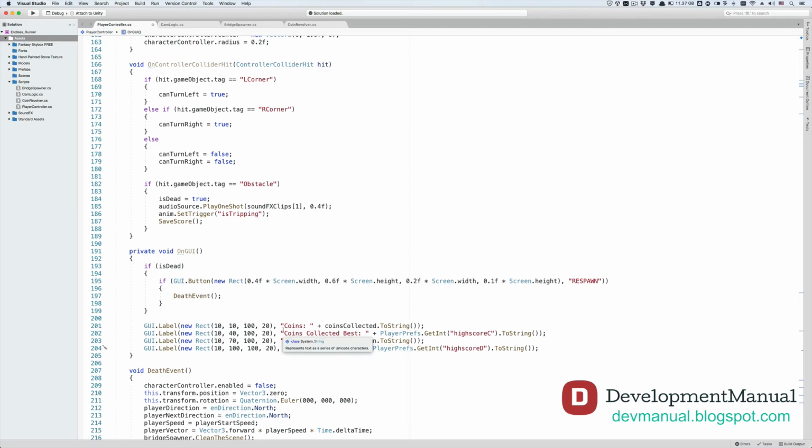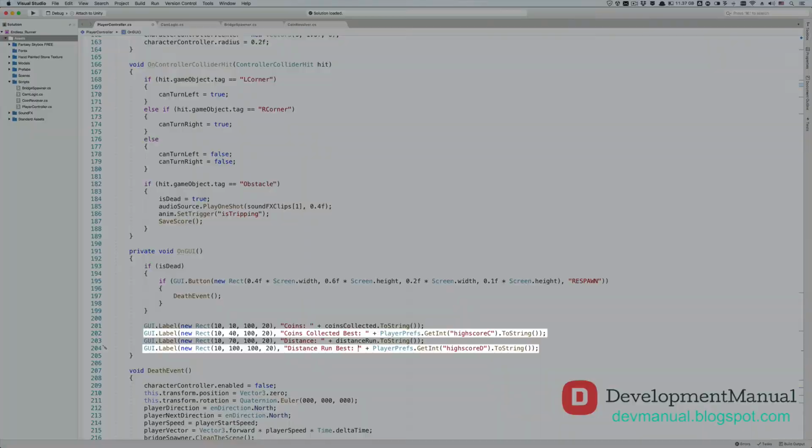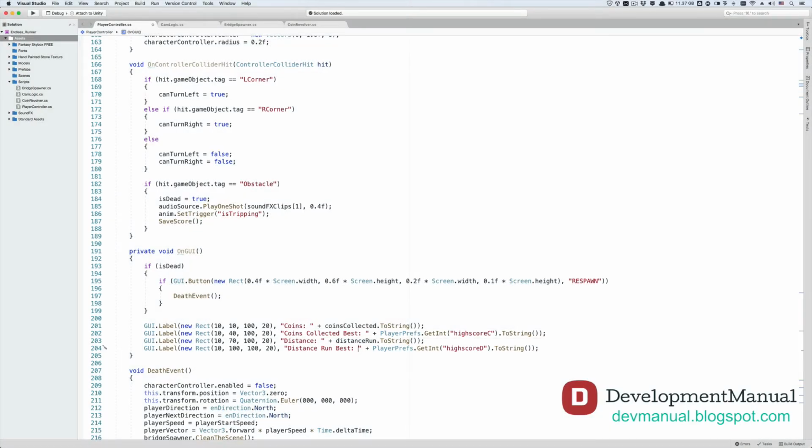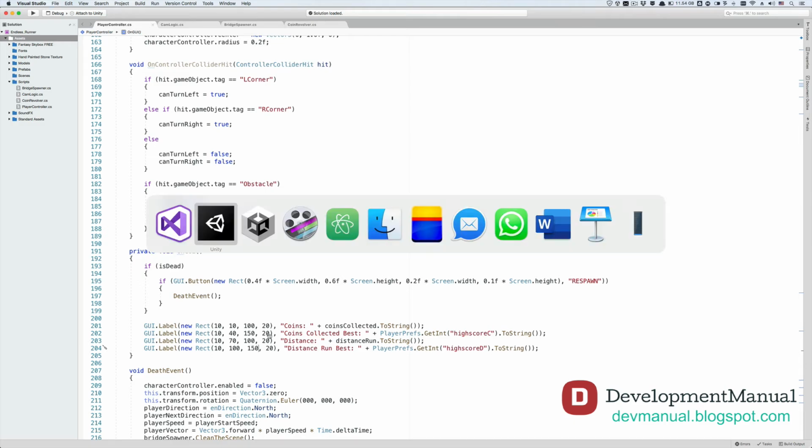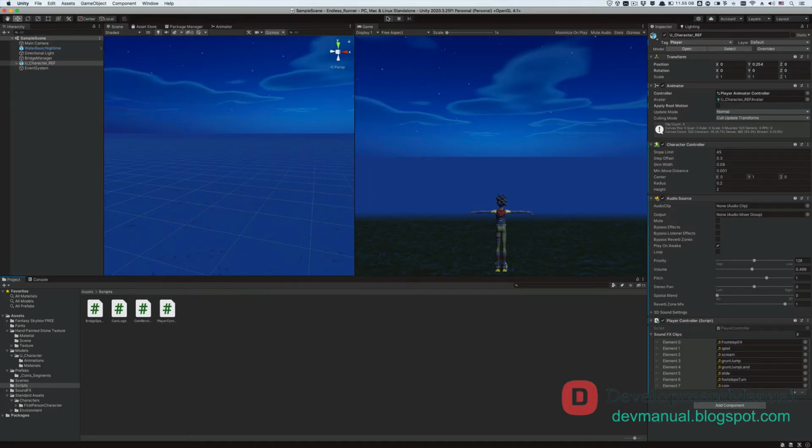Now let's see if we can figure out the cause of our problem. Oh, I see what went wrong. The drawing area on the screen that this GUI function has allocated for these two labels is too small to fit their entire string texts. So let's increase the horizontal drawing area for this label on the screen to 150 pixels. The same thing goes for the best distance run label. Let's save the changes and go back to the editor and see if the problem is fixed.